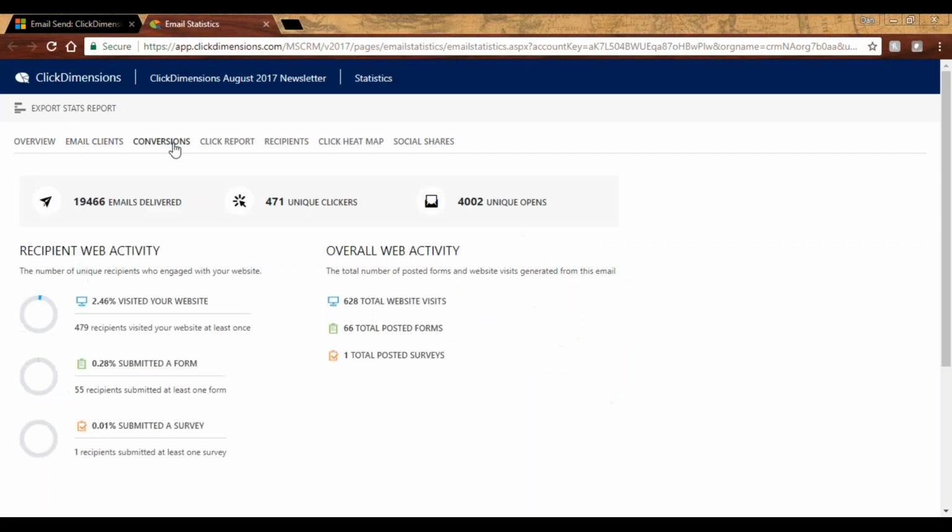Then from that, we can see our conversions. I really like this one because it's proving that ROI. It's showing us, hey, we sent out an email, and these are how many people actually went to the website from it. These are how many forms were submitted. These forms can be related to X amount of opportunities. So we can see 628 visits and 66 forms were submitted. So really quite nice there.